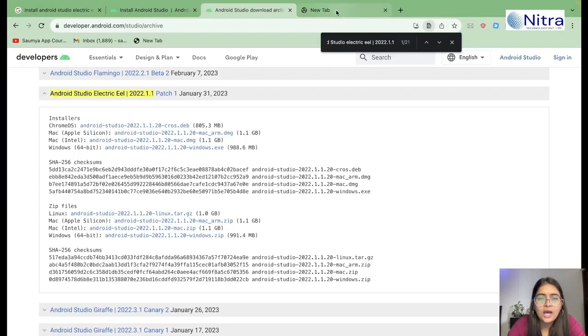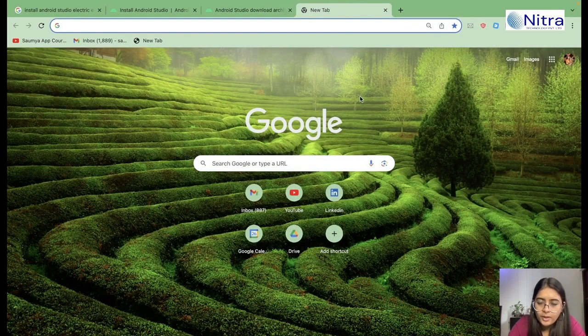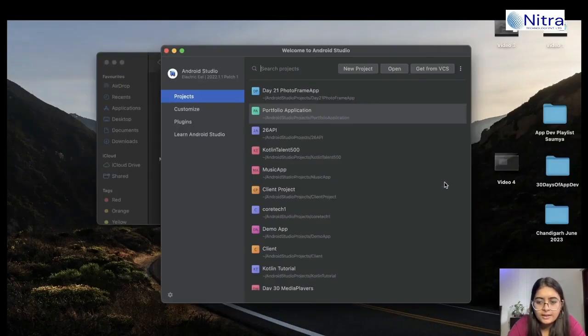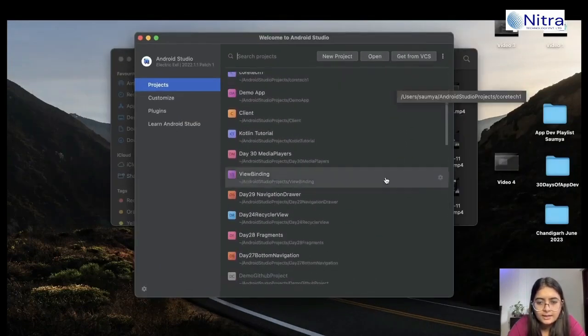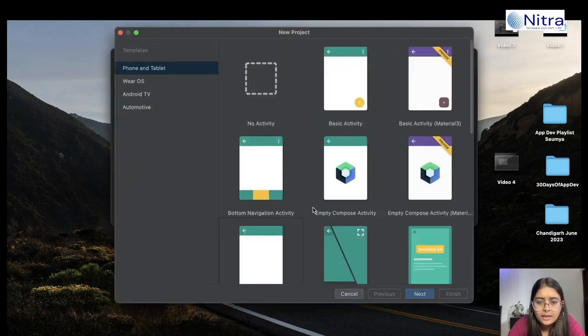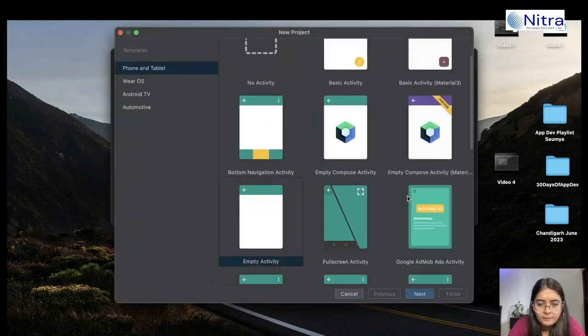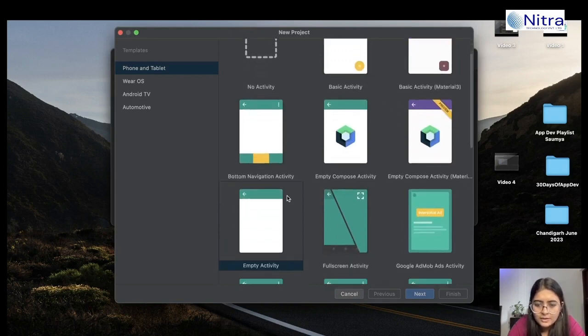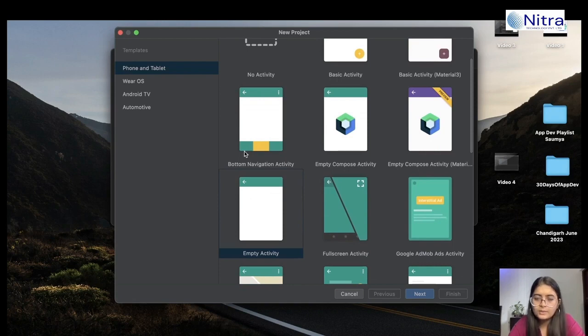Perfect. So after the installation is completed, you have to open up your Android Studio. I opened it up, and it looks something like this. If I click on New Project here, you will see multiple options available. Basic Activity Material 3, Bottom Navigation Activities.